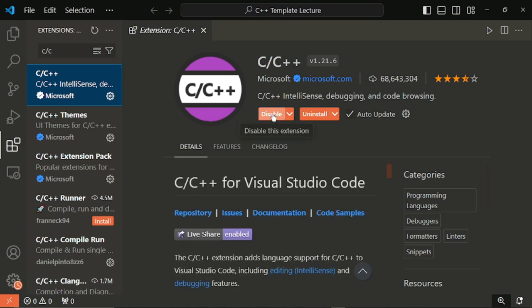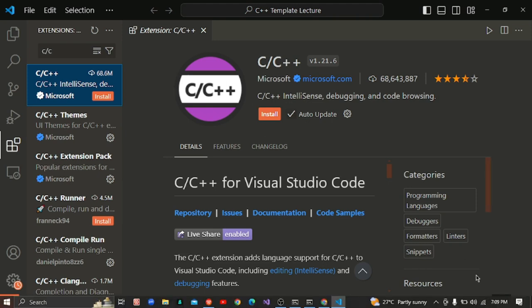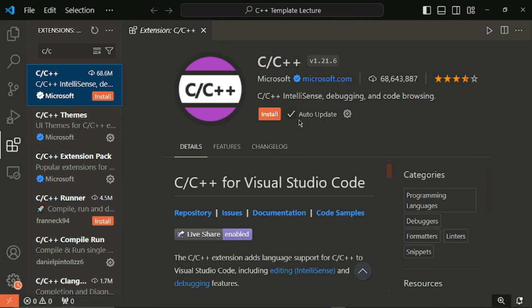So yours, let me uninstall it. So this is how yours is going to look. Once you get it, I uninstall it because I want you guys to see how it's going to look from scratch. So you're going to click on install. So it's going to install the extension for C++ for you, because there are other languages here too.